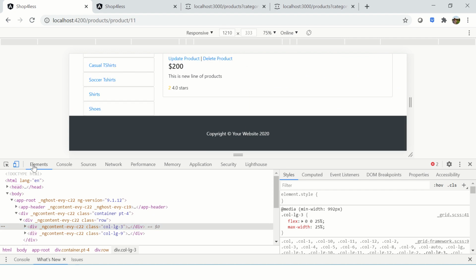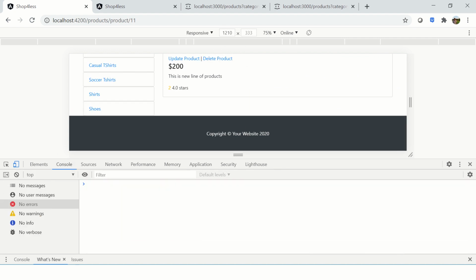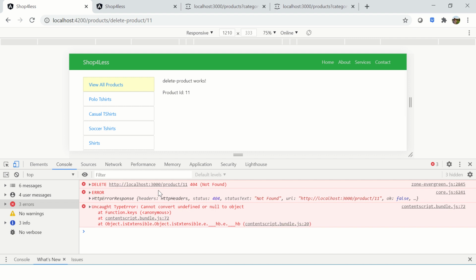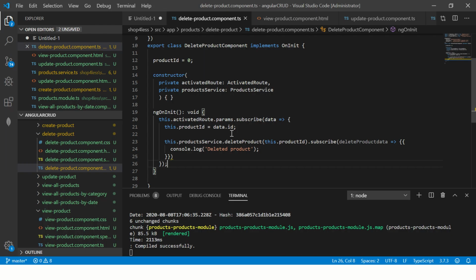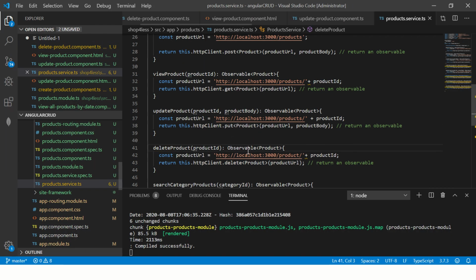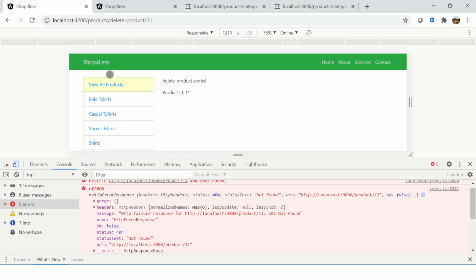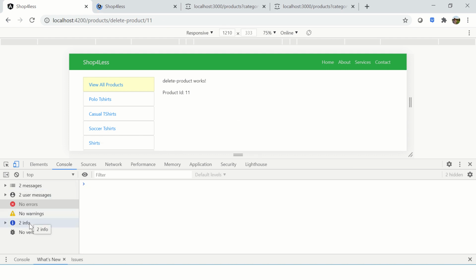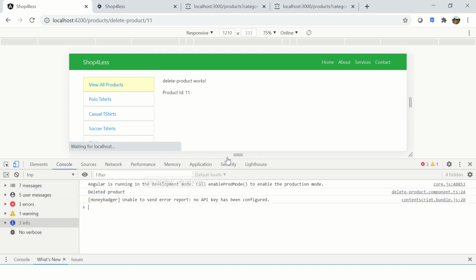Open this and say delete product. So there is an error. It says delete product slash 11. The URL response is wrong. So let's see that first quickly. And here I'm going to say dot delete product URL. This should be products, not product. Yep. So now it will reload and it will tell us that it's deleted product, right?